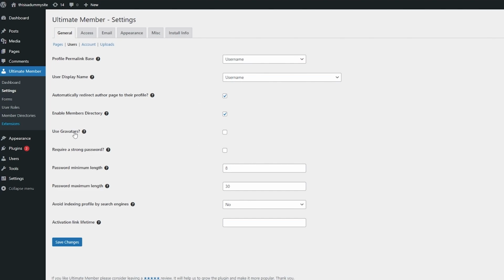Now, you can use gravatars. So if you don't know what gravatars are, you can use it instead of the default plugin profile photo. So if you want to, but for me personally, I'm not going to use that.